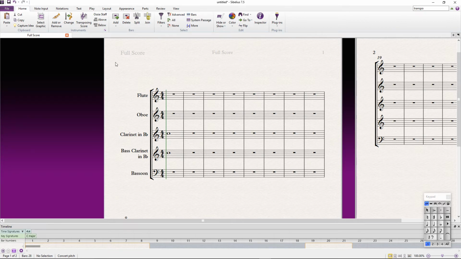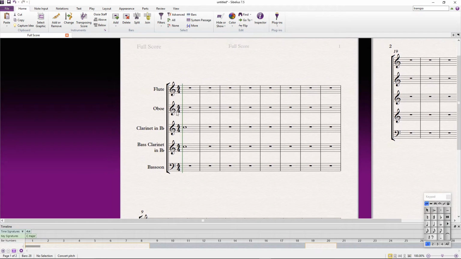Now, first, here's a normal score. This score is in concert score. And here's how you can tell: the key signatures are identical across the transposing instruments. See, this is clarinet in B flat, bass clarinet in B flat. Okay, now I'm going to change to a transposing score.